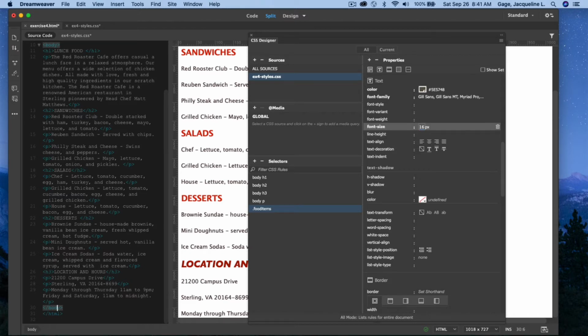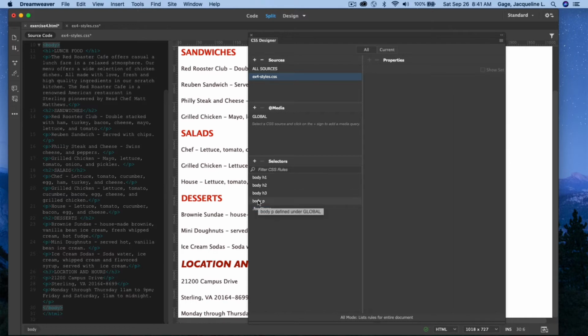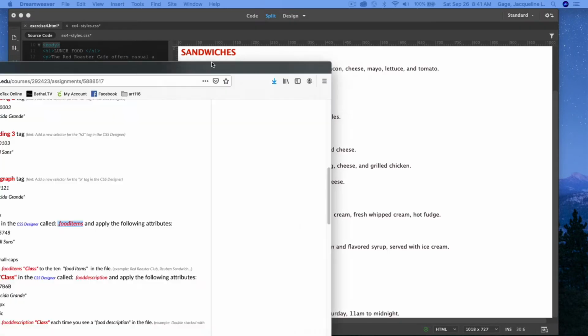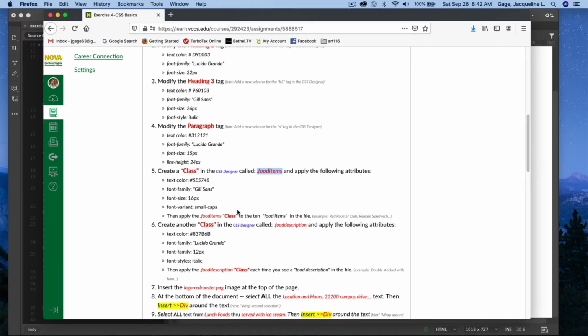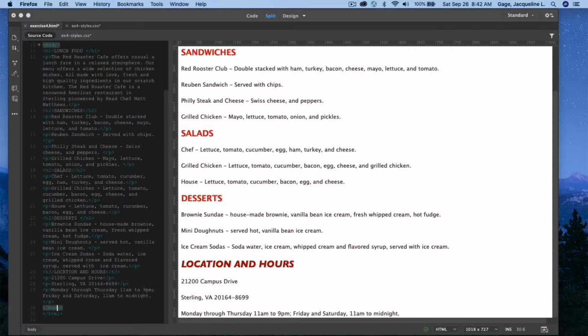The font variant, small caps. And then we've got that set up. Now what I need to do is, let's take a look again. Apply this class that I named food items to the 10 food items. So let's go ahead and do that.